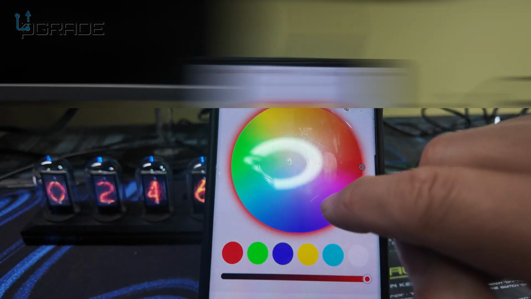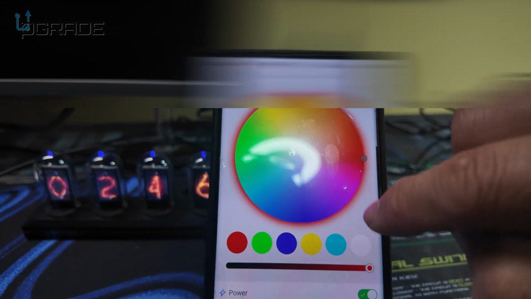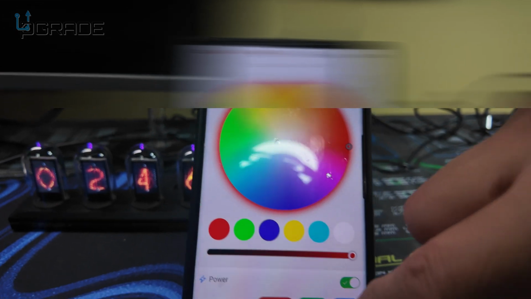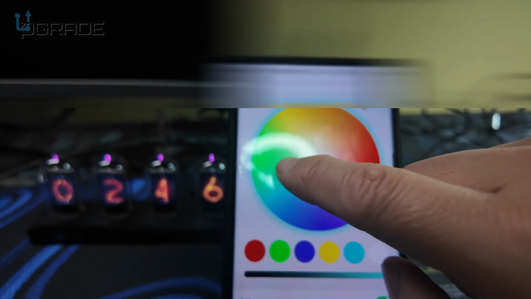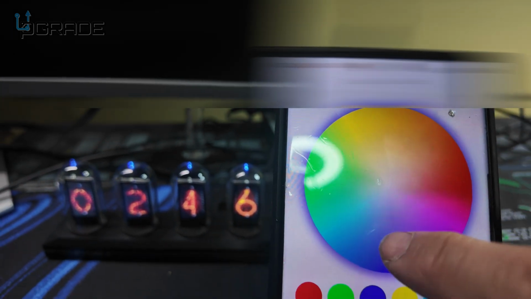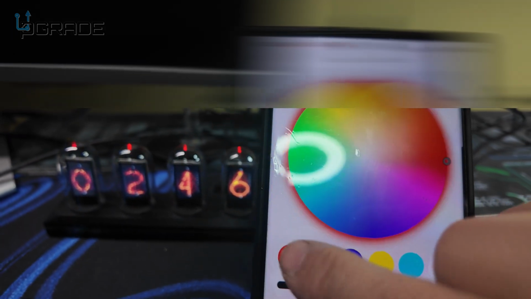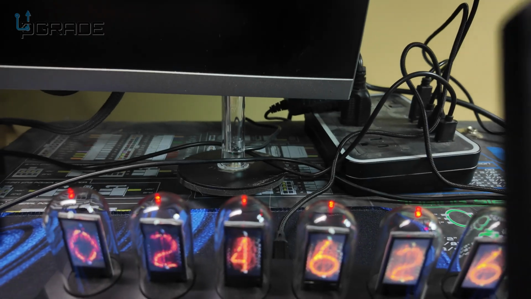The lighting effect, you could change it to customize it. Right now we have it at pretty much an Aurora, but we could change to static, like a solid. We could put a different color, if you guys can see that, making the changes. I'm going to put a red, and it changes red.